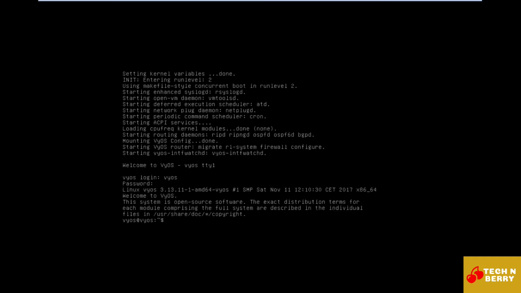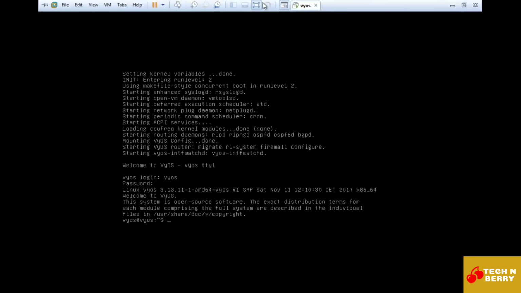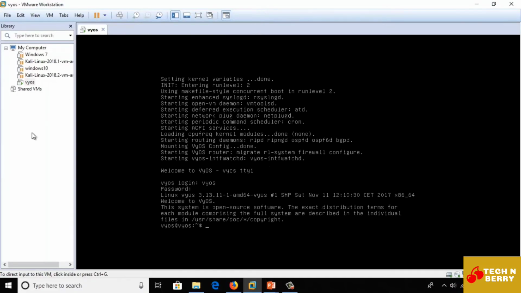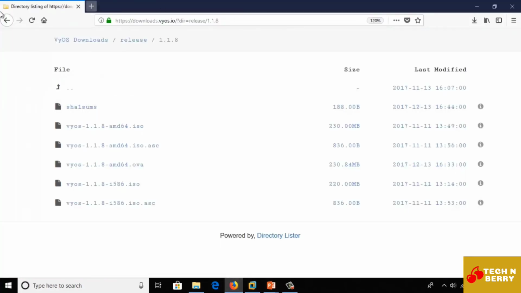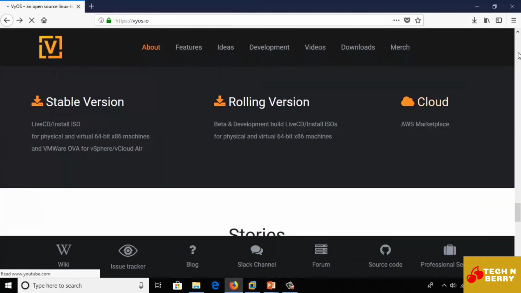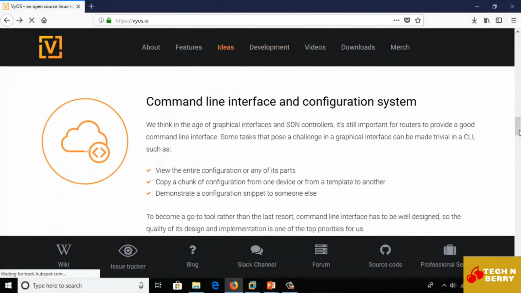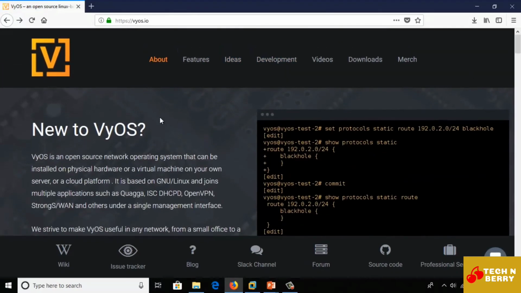So you can see that you are in the terminal of VyOS. So we have successfully downloaded and installed VyOS inside our virtual machine. Right, so VyOS has been downloaded inside our system. This is a simple process to download and install it inside your system. Now we are going to use VyOS to perform router pen testing inside this section.